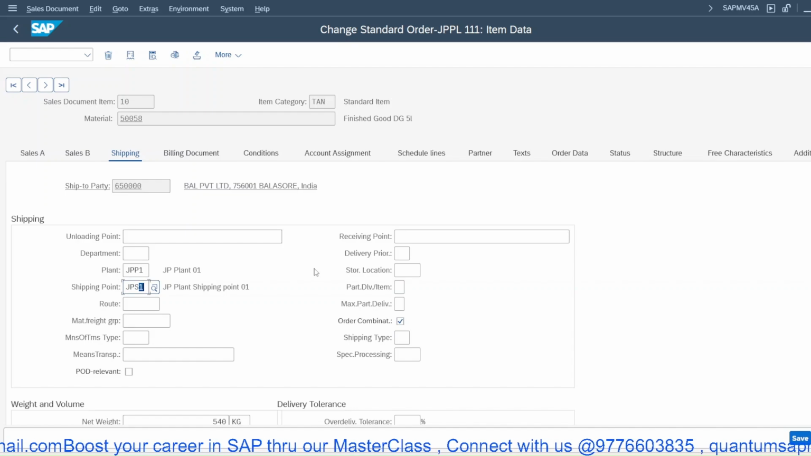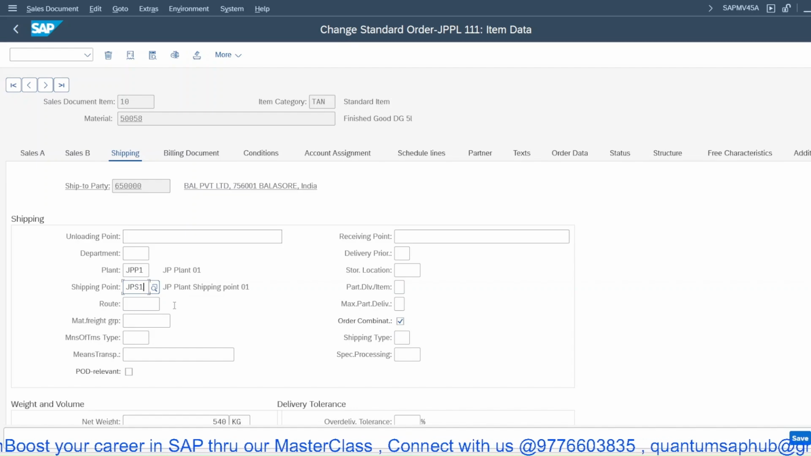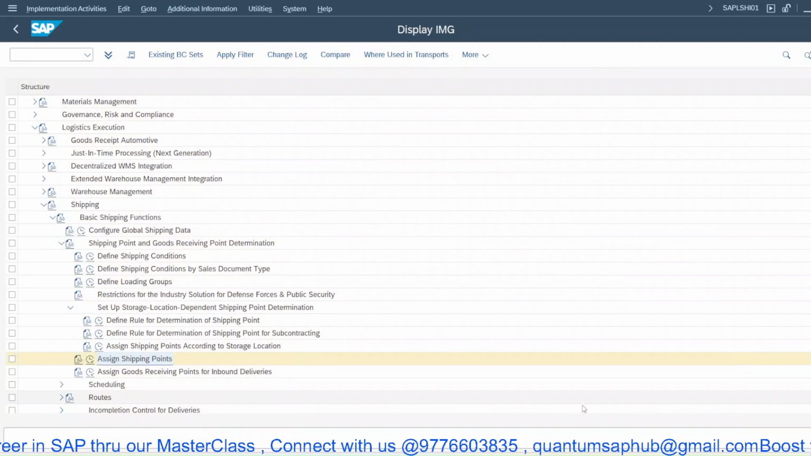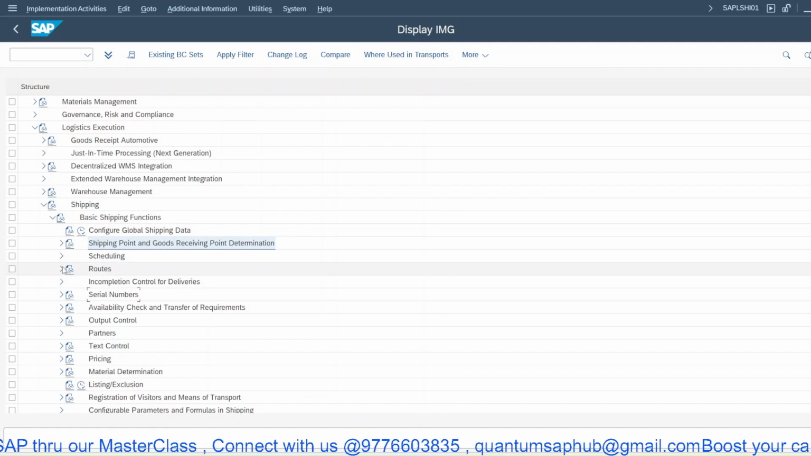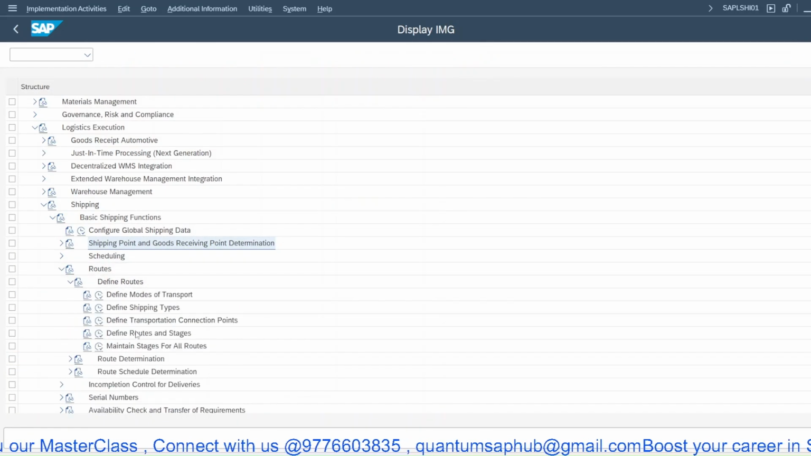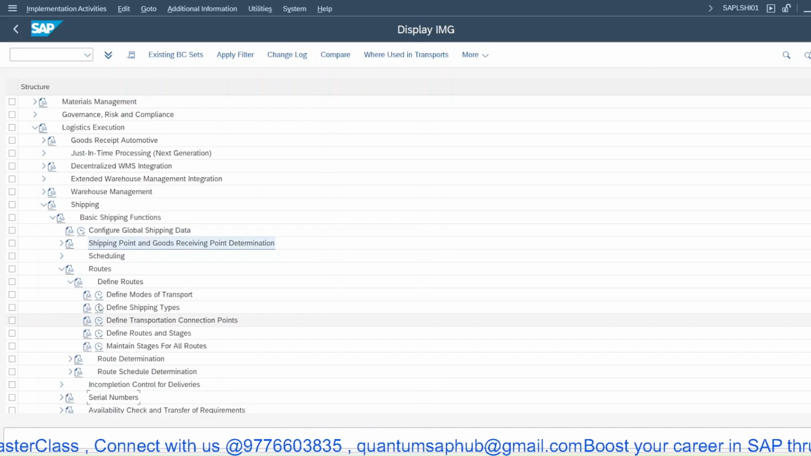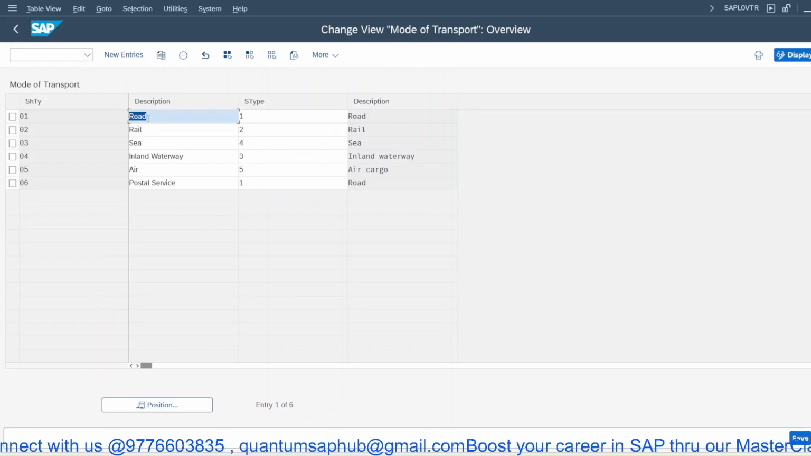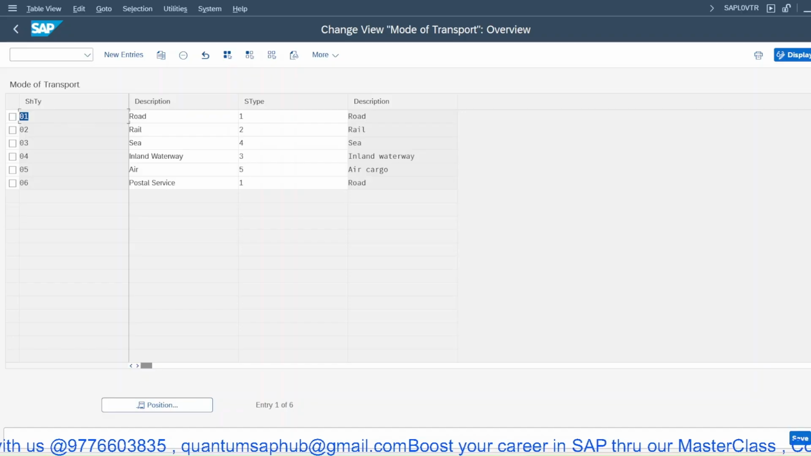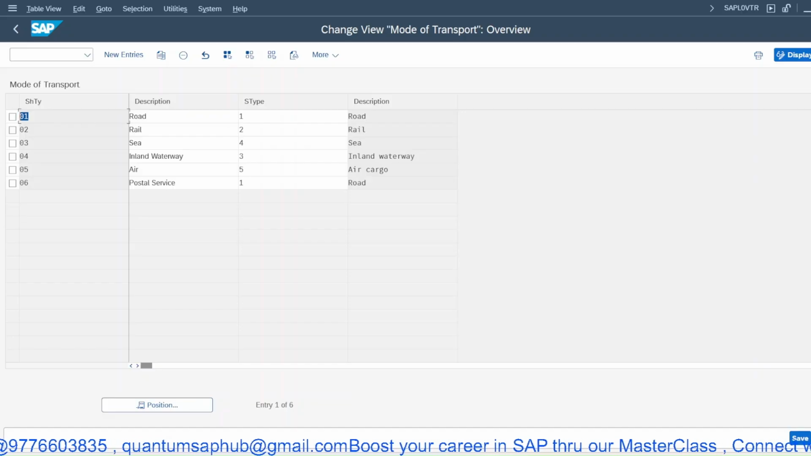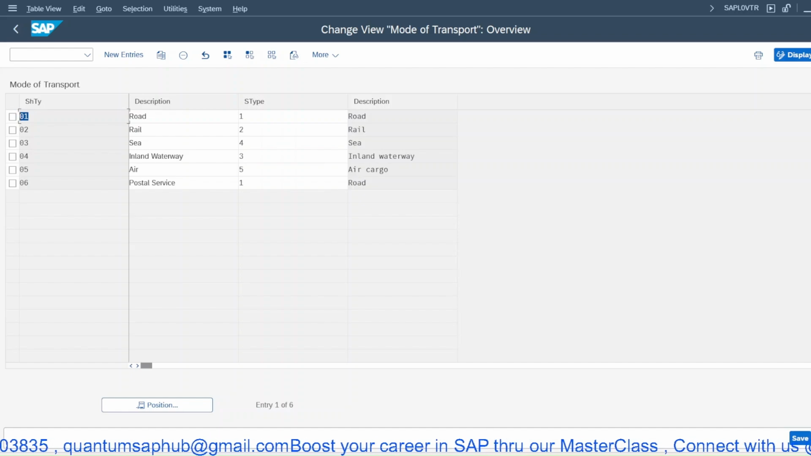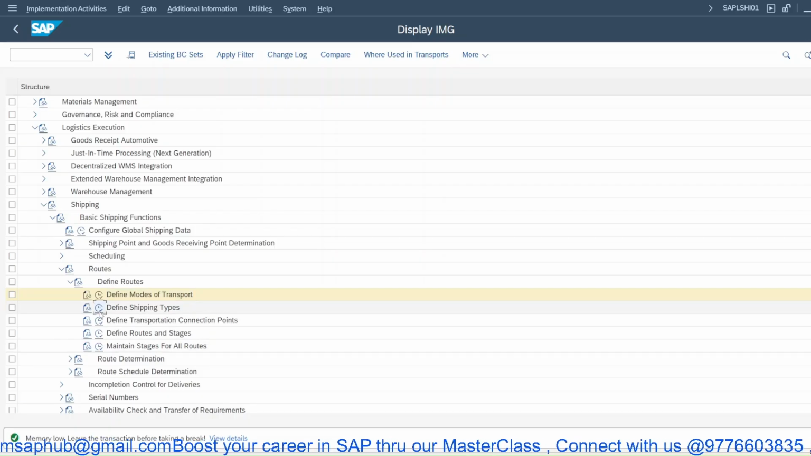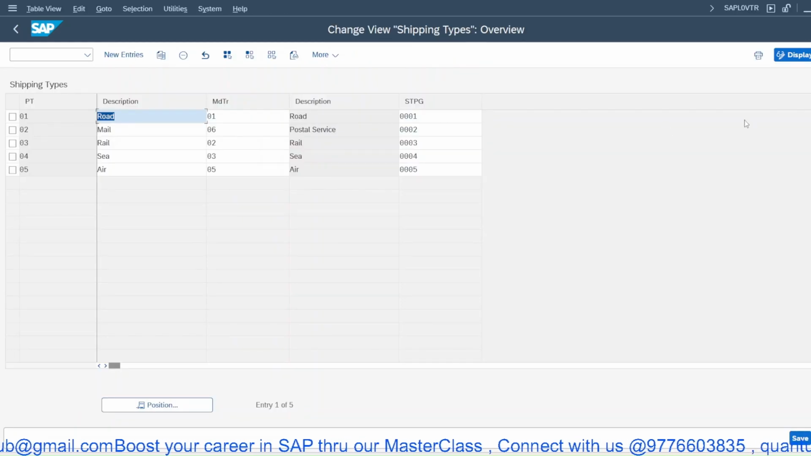Okay. Now coming to the route, how the route will be determined. So let us go to the config area. So this will come from for the routes. Okay. So first I will define it. I have already the mode of transport is defined. Okay, suppose I am taking it as road. So 01 is my shipping type. I'll make a combination for 01. This is already defined. So shipping type 01, you can see.